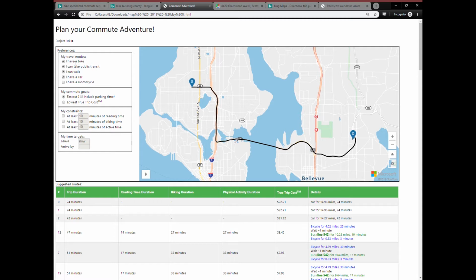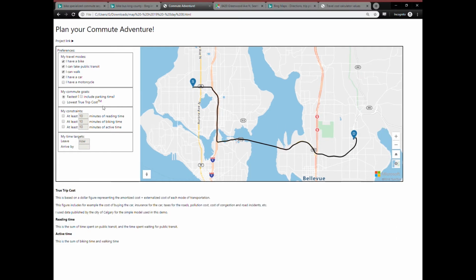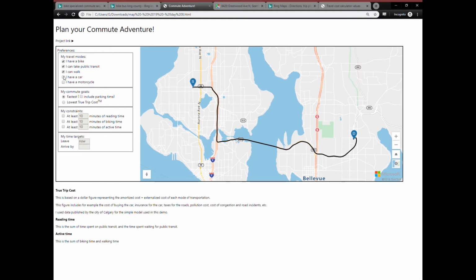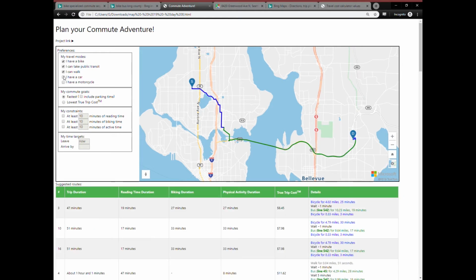I'm saying I can bike, I can take public transit, I can walk, and I have a car, and I want to get to my destination as fast as possible. That's my commute goal. If that's the only goal that I have, then the tool is going to suggest the car ride for 23 minutes with a 15-mile distance. Assuming I do not have a car, what would the system suggest?